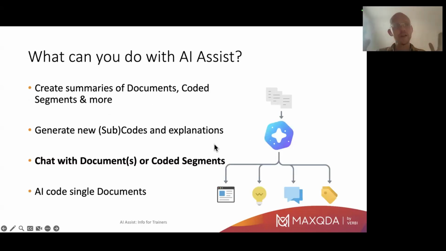So if we think about what AI Assist can do, I sort of built my own terminology, or more my own typology, you could say. Right now in MAXQDA, AI Assist as an add-on can do 4 different things with different subfunctions, of course, but 4 general things. It can help you to summarize data, for example, documents, coded segments, segment comments, in-document memos. All kinds of data can be summarized in MAXQDA just by clicking a single button.